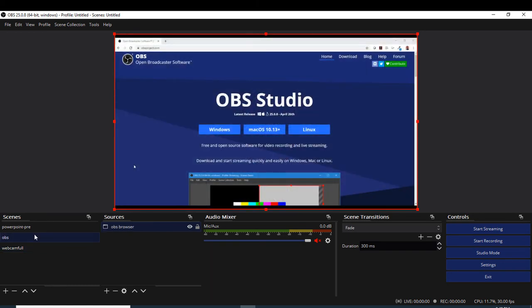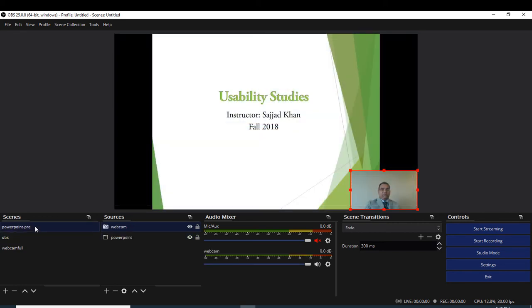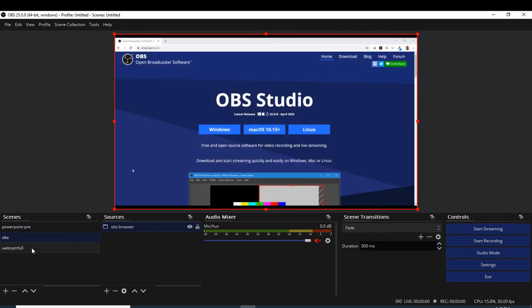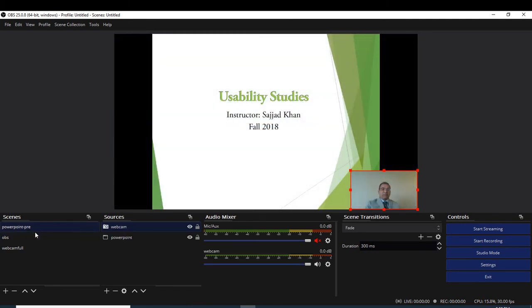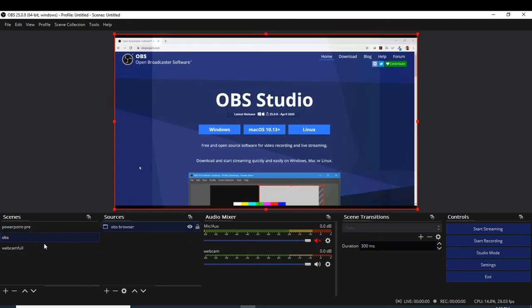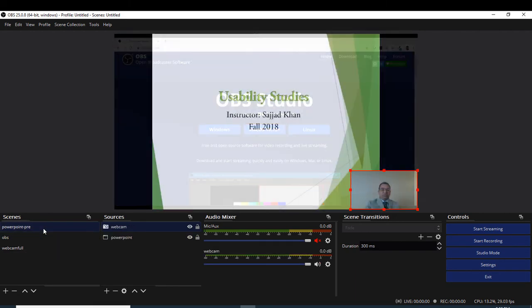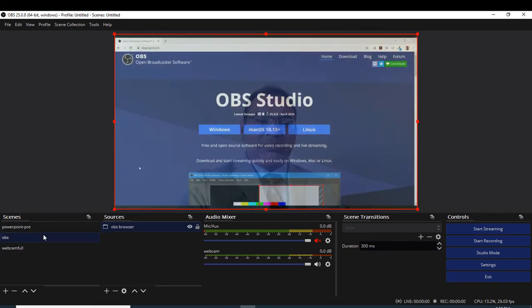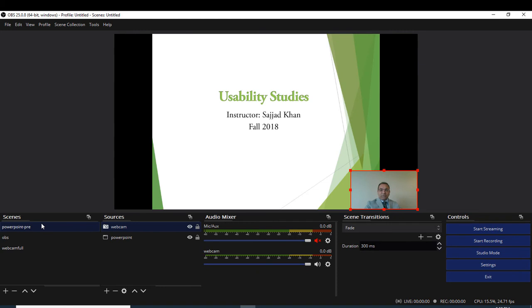So on this scene, which is webcam full, I'm going to show my full cam, and then on OBS I'm going to show the OBS screen, and on the PowerPoint I'm going to show the PowerPoint. So this is what I'm going to teach or live stream on YouTube. So I have to be prepared. So all these files should be opened and everything should be working. Next, I'm just going to show you some settings.